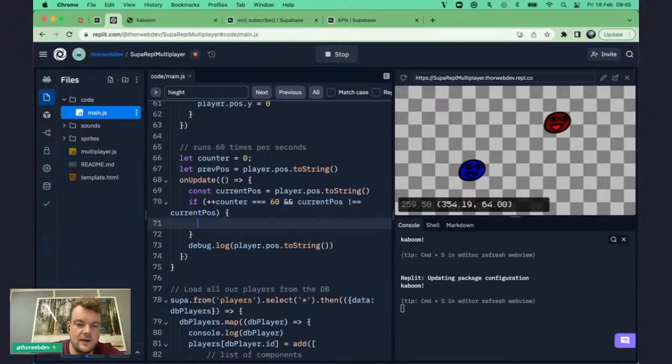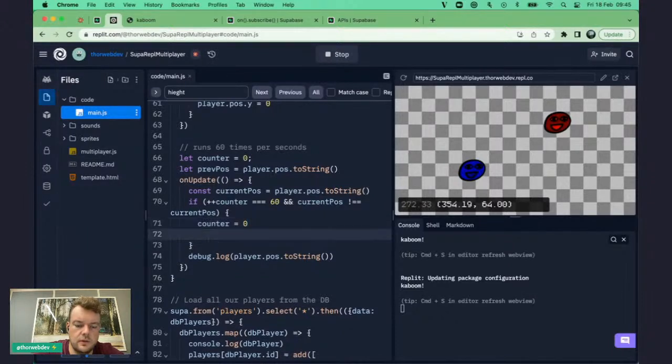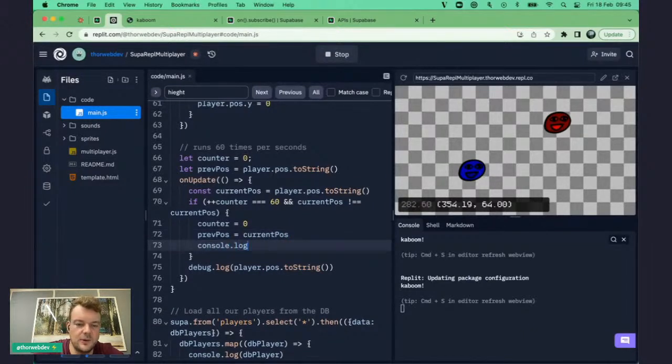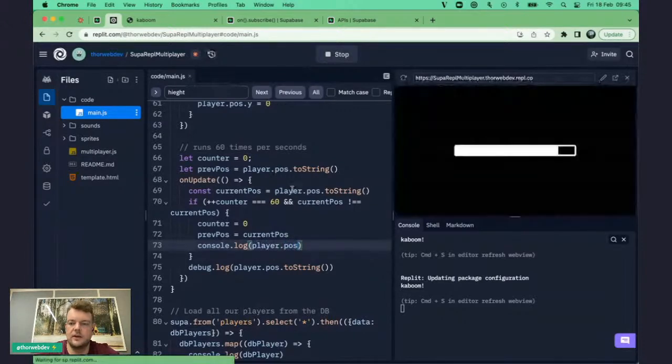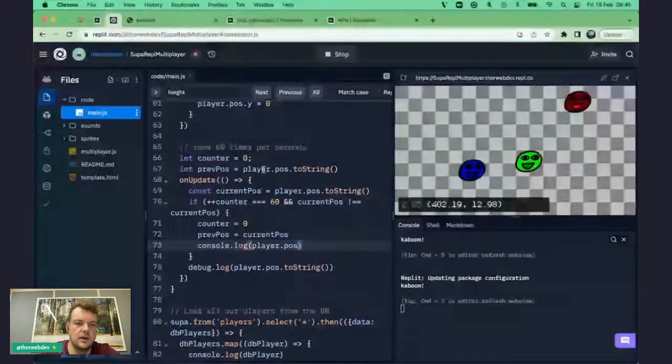And then if that is the case, we want to set the counter back to 0, and then we'll set the previous position to our current position, and then for now, we'll console log out our player dot position, maybe. Okay, let's see if that is any good.